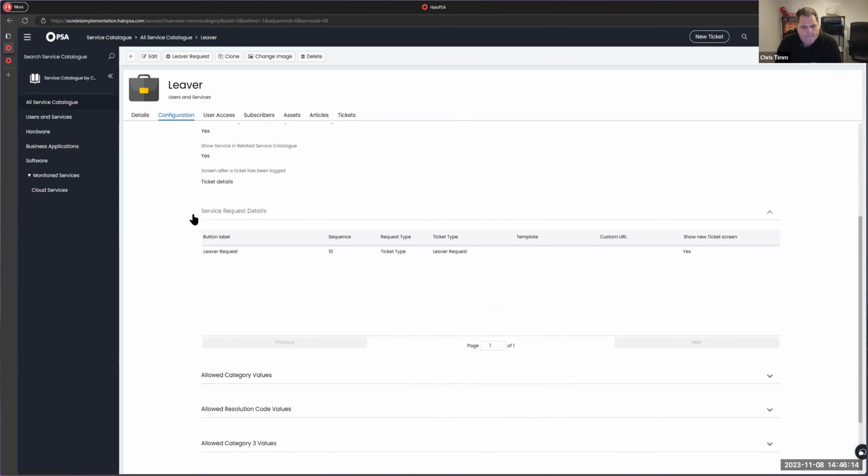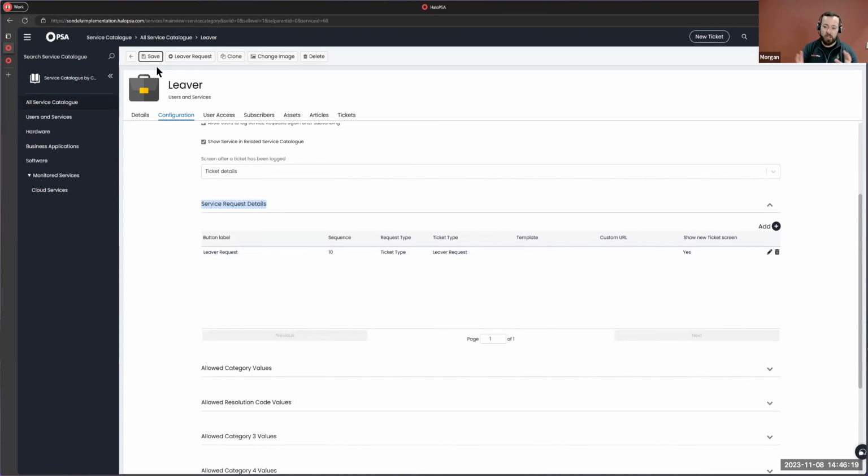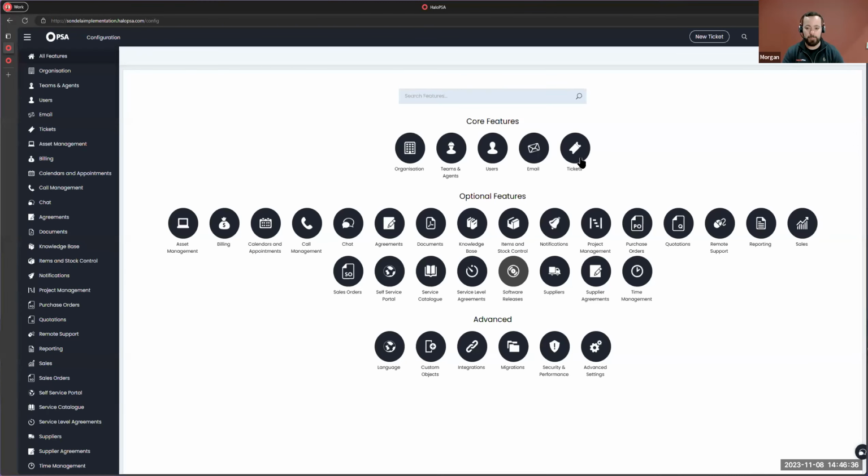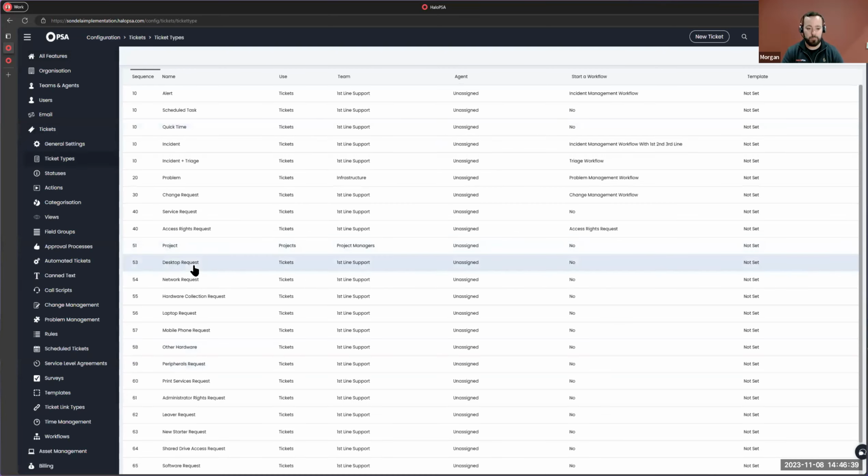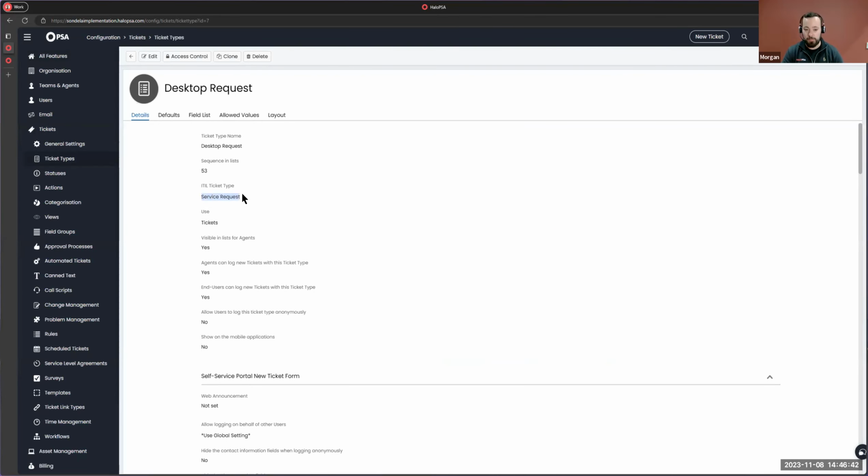Yep. And then down here, we have our service request details. So at its heart, the service catalog is simply a collection of tickets, ticket types or ticket templates, where the ITIL type is service request. So the service catalog is just a collection of tickets, specific ticket types or templates, but the important point is the ITIL type is service request.